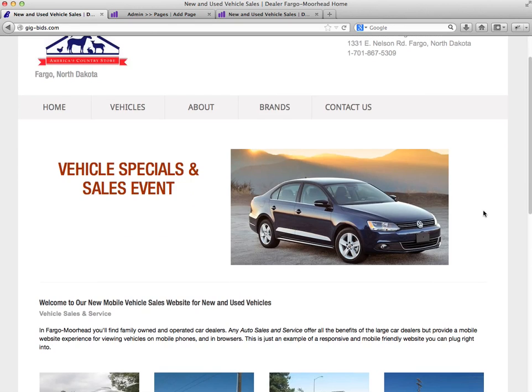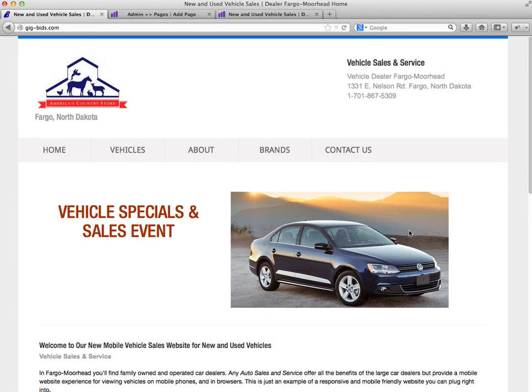So it'll give you an opportunity to show one of your vehicles that you want to move right away, or say you have a factory discount on vehicles, you want to put it there. So whatever advertisement you want to put, great. If it's just a text ad, great. You could change that.